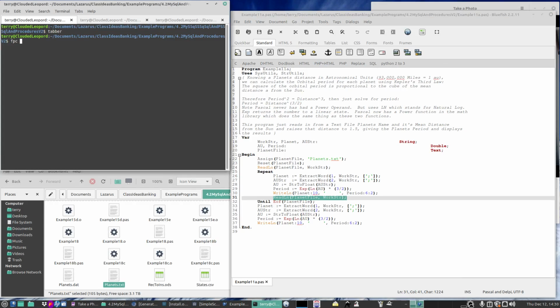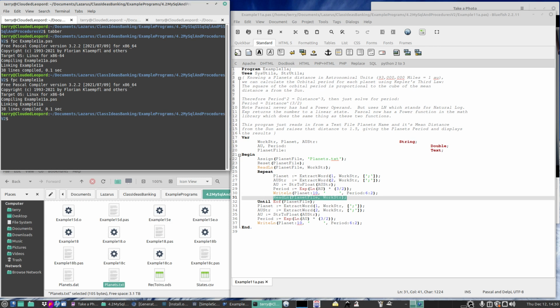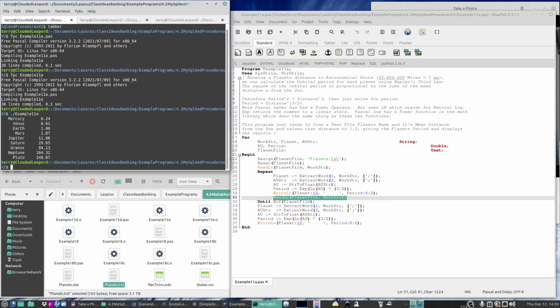I can show this works. As you can see, the Venus and Mercury are sub 1, and Mars and the planets afterwards are in excess of 1, with Pluto being almost 250 years for the 1 year on Pluto.